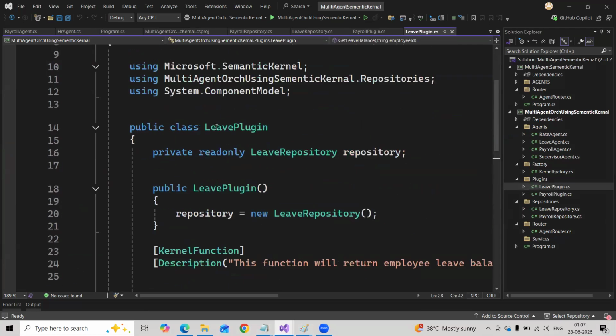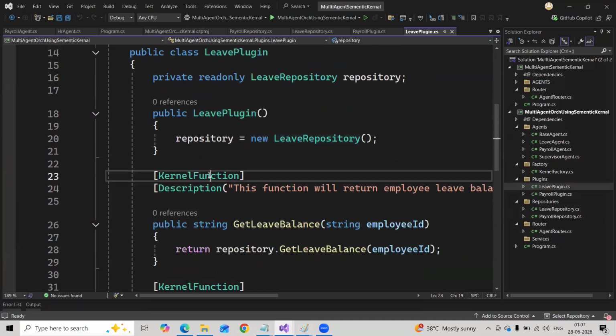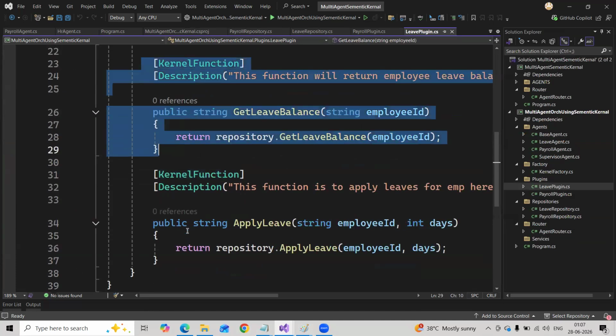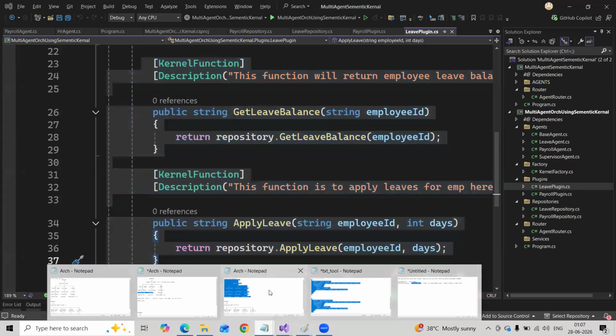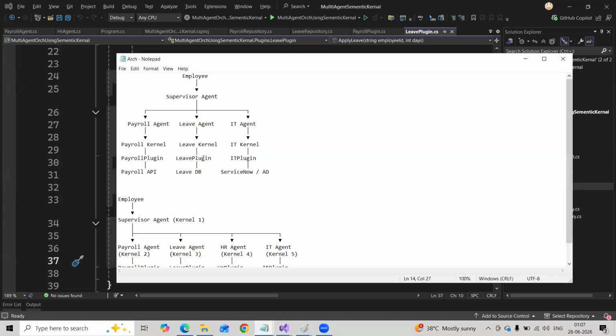In the leave plugin, I create the leave repository object and then the kernel function, and need to decorate whatever methods. Suppose I have 10 functions or 20 functions, then I need to do this for each. We are done with these two.